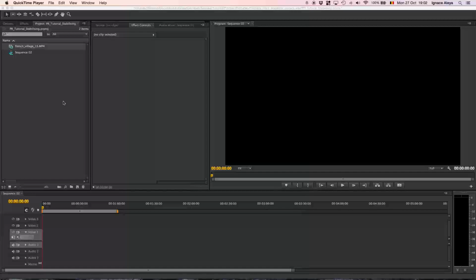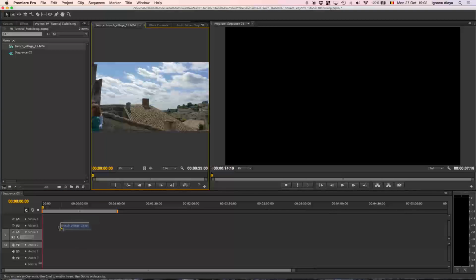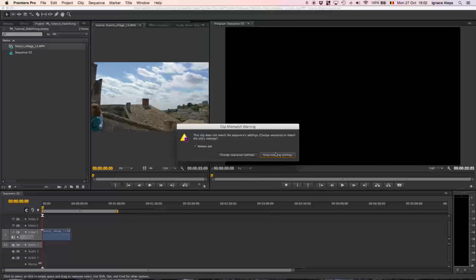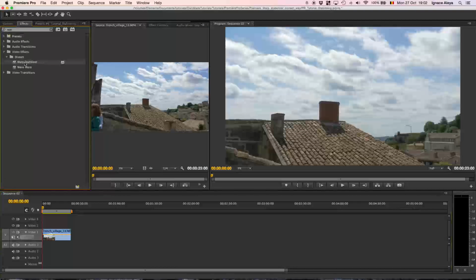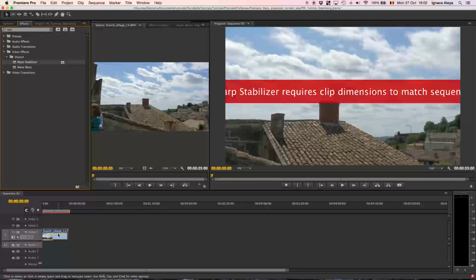Today is a quick tip on how to stabilize your footage in Adobe Premiere the right way. I know a lot of people, when they import their footage into their timeline, keep existing settings, and if you put the warp stabilizer on there, it gives this error message that the clip dimensions should match the sequence settings. We always get this same error, and it's really working on our nerves. So it's an easy fix, actually.